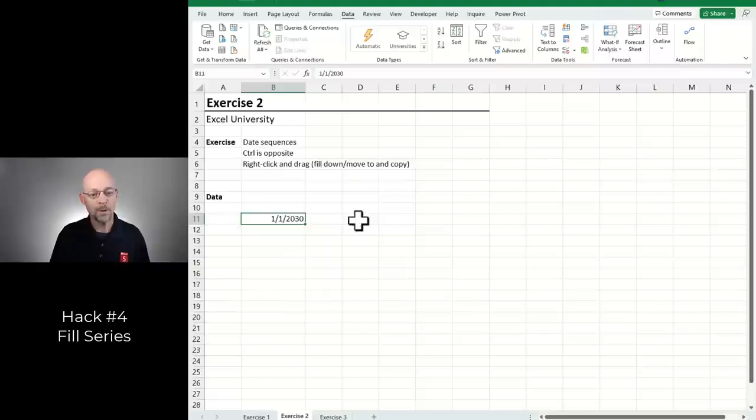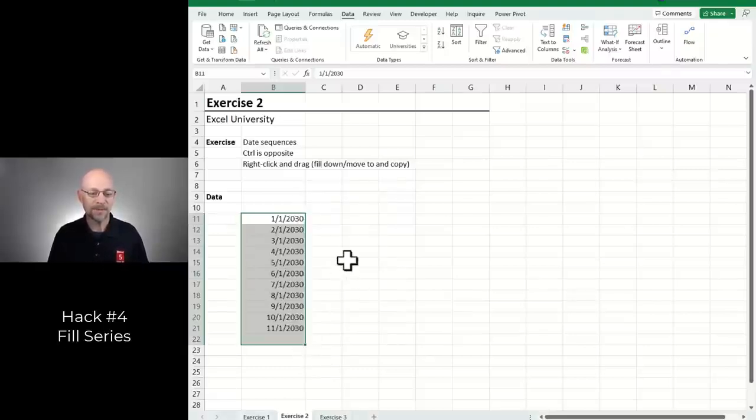Okay, cool. All right, another little thing we can do here is if I right-click, fill down, and select months, then what I can do is if I want to move this around.